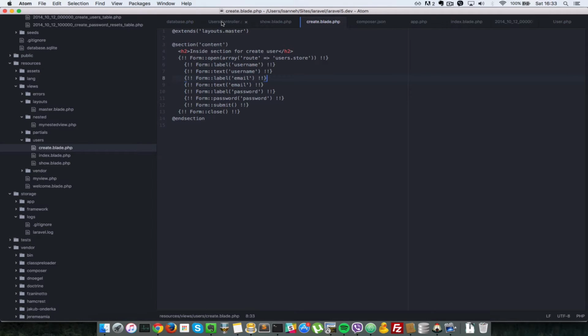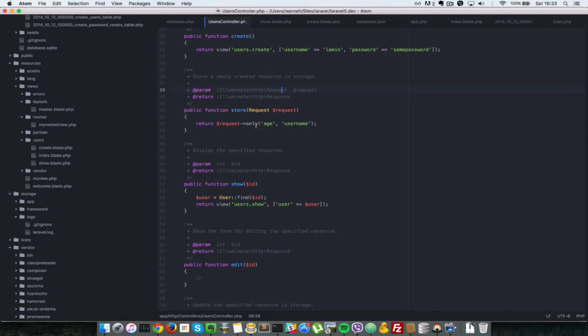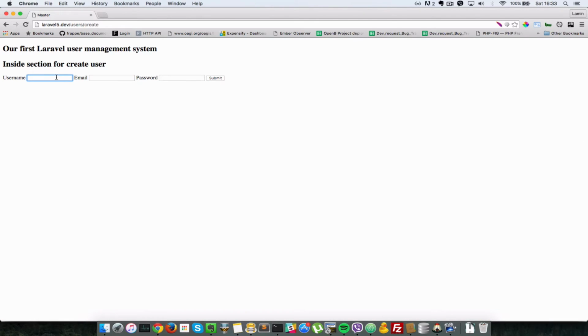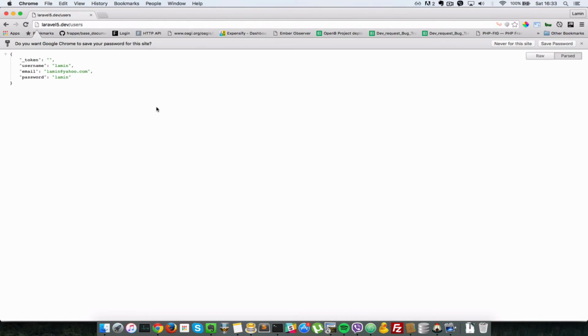All right, so let's go to the users controller, and we changed the handler for the form submission to return to us all the fields for that submission. Okay, so instead of doing request only and selecting some fields, we're going to return all. Okay, so now let's put a username here. Let's say Lamin, and an email, lamin@yahoo.com, and the password of Lamin as well. So now when we submit, you should see that username, email, and password have been submitted to that action.